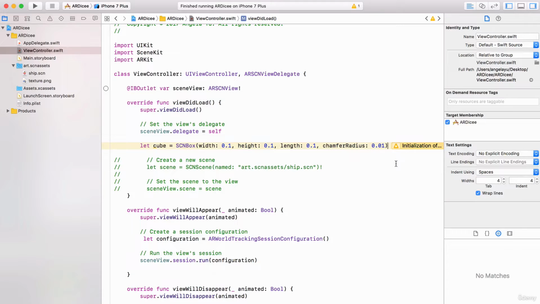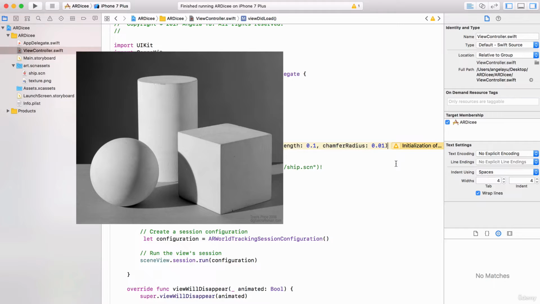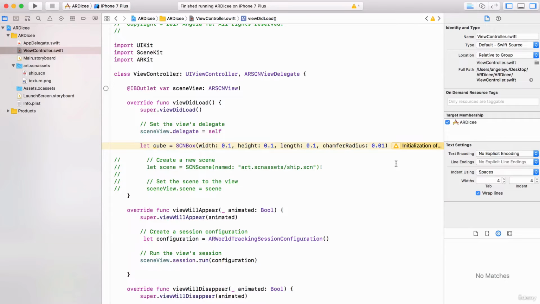Alright, so by default, any object that you create in SceneKit has this white matte texture to it. So our cube will be a white cube, and you can try it out later on, but it kind of looks like those objects that you get when you go to still life drawing classes. It's pretty boring, so let's go and jazz it up a bit.